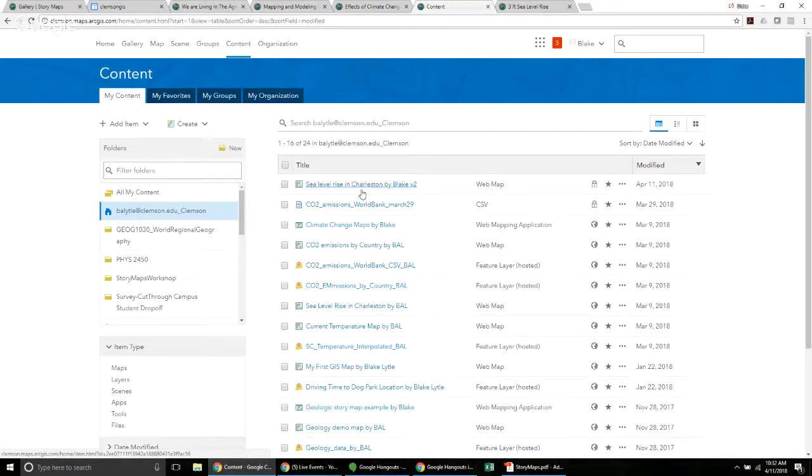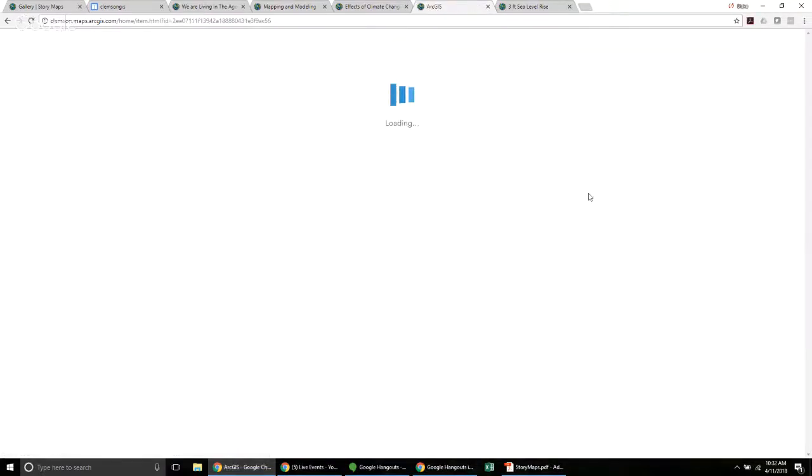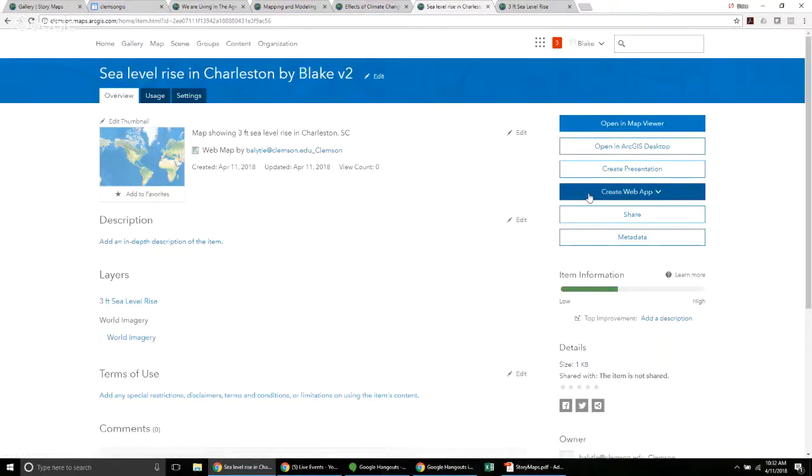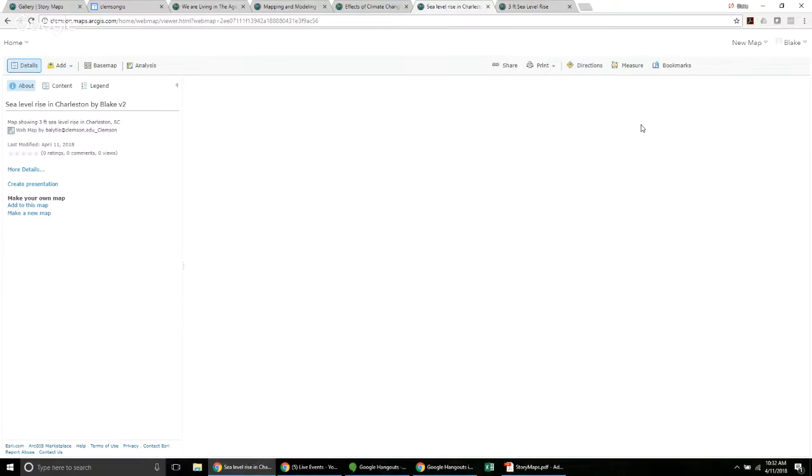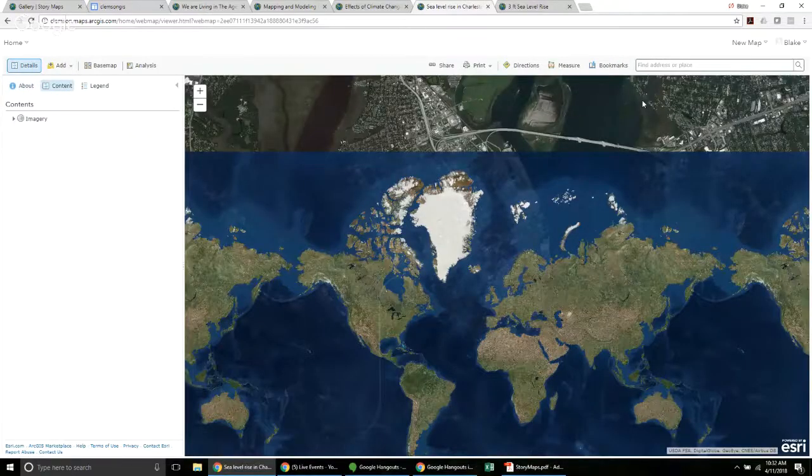So now you should see this map here in your content. I have a lot more items here, but right at the top is the sea level rise map. If I click on the name of that, it's going to take me to the item details, just like we saw for that data set. But now I can click in the upper right-hand corner where it says open in map viewer, and that will take me back into the editor for this particular map. And so I'll click on open in map viewer and come back to where I was just a minute ago.